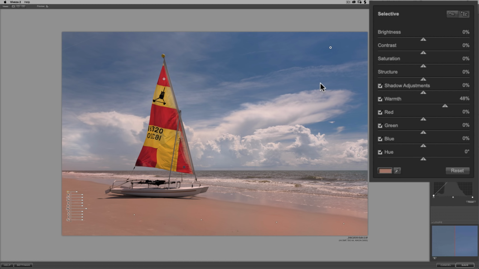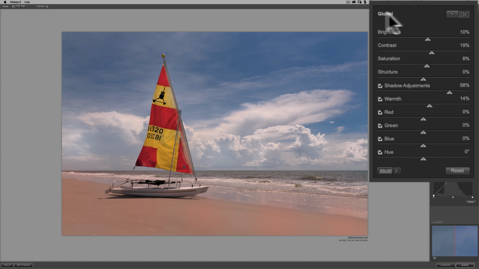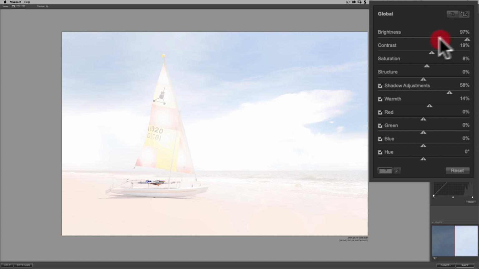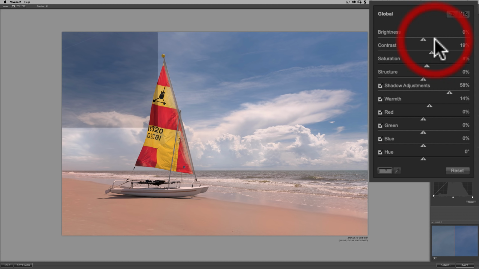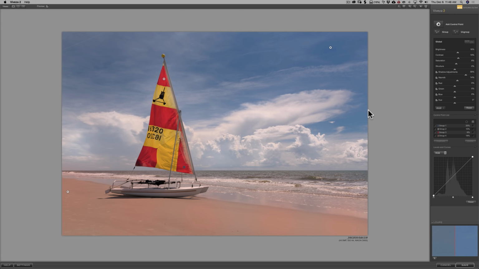And if you want to go back, this is another question I had. When you have control points down, it says selective here. Well, what if you want to go back and make global adjustments? The easiest way to do that is just to come off the image on this gray border and click. And when you click on that, it will switch back to global. So now any adjustments I do will affect the entire image, as you can see. So let's make that a little brighter. Yep, I kind of like that. So I consider this to be done.